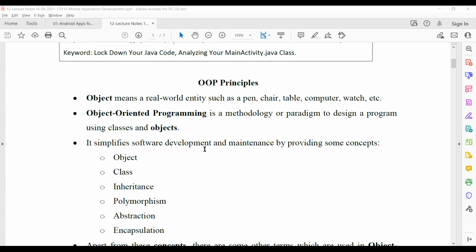Object, what we discussed yesterday: object means a real world entity. OOP, object-oriented programming, is a methodology to design a program using classes and objects. It is very clearly known to you. You already have Java programming experience. With simple Java programs, you have come across all these processes, and your subject name is object-oriented programming.